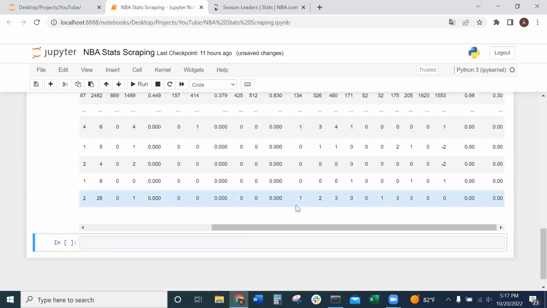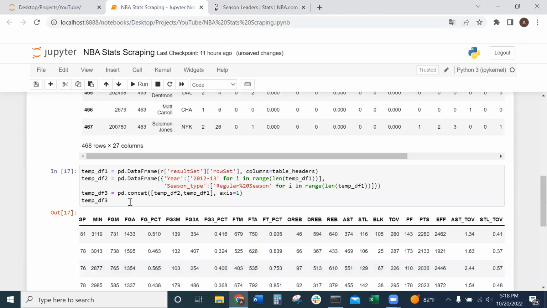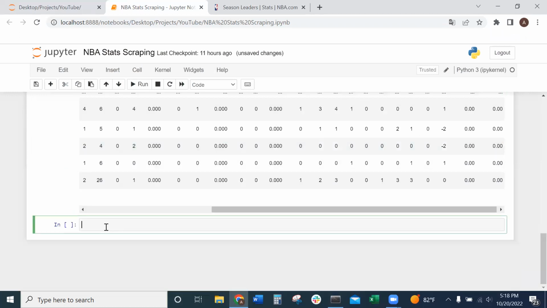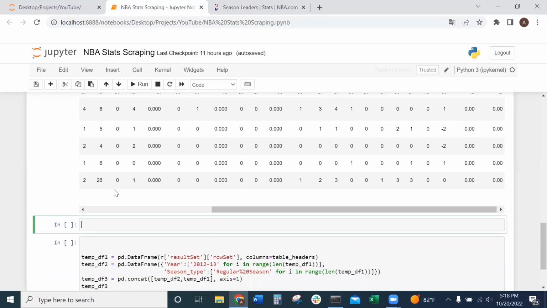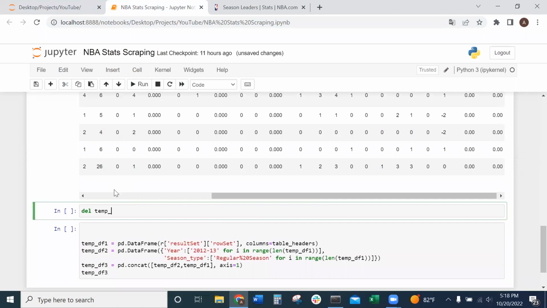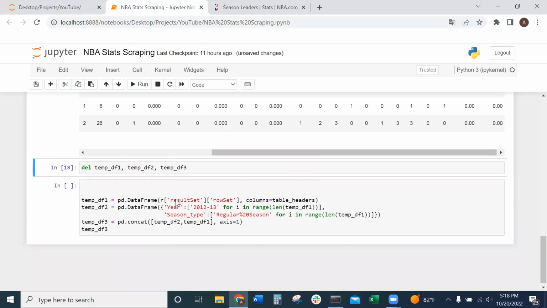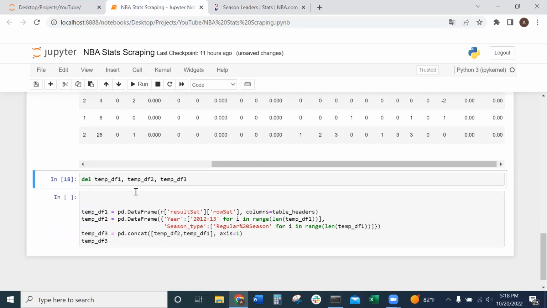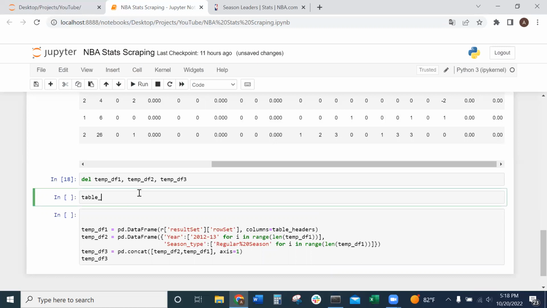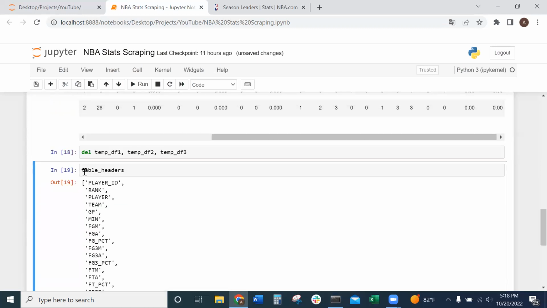So let's copy paste this into a new cell. This will be the kind of foundation of our for loop. Actually, let's start fresh. We can delete these data frames, just so we don't run into any overwriting issues. And then we want to start with a blank data frame also. And so I think we have our table headers. And so for our columns, we want year and season type added to that. We call this df calls.